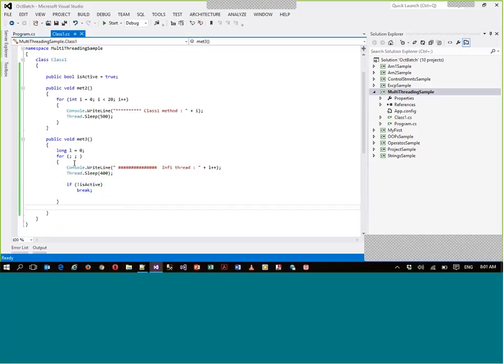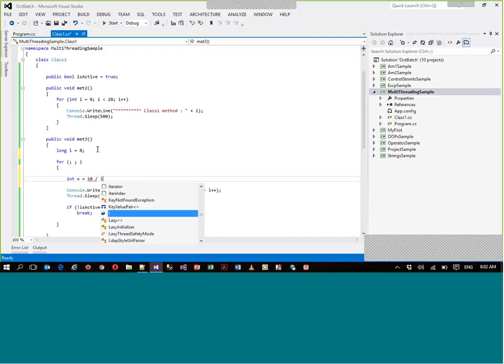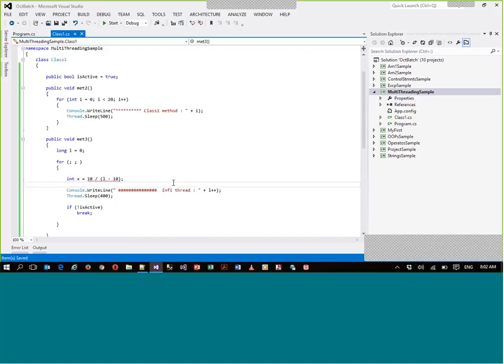So the next step is, for example, what if I take int x is equal to some 10 divided by, let's say, L, or I'll say L minus 10, for example. What will happen? Okay, it's long. It's fine. That's fine. Anything.